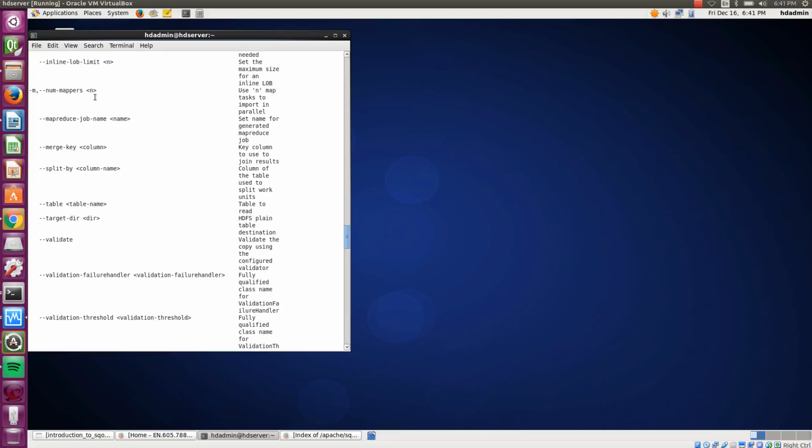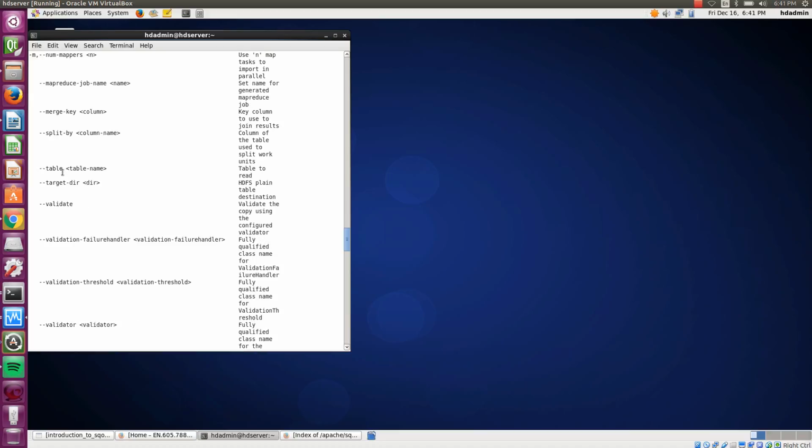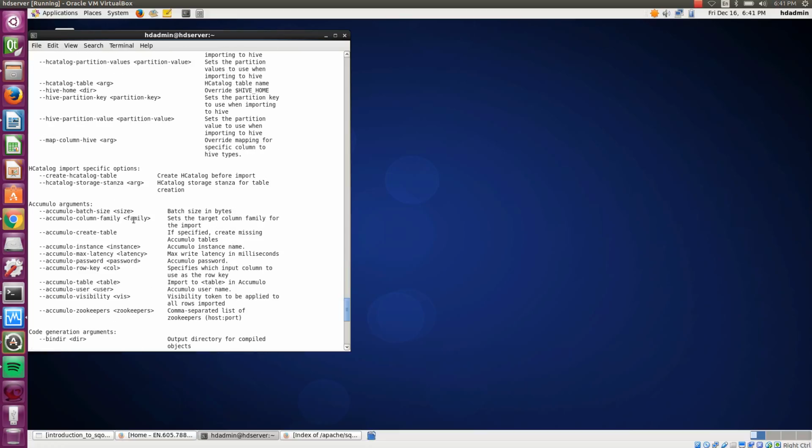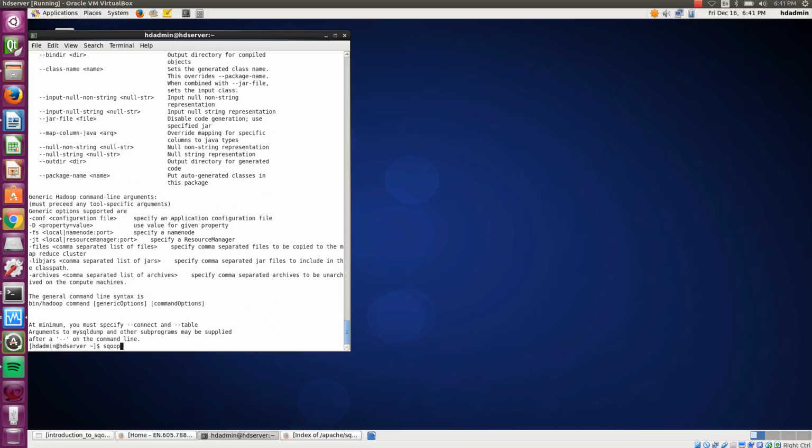Num mappers. So I mentioned that when you submit a Sqoop command, it turns it into a MapReduce job. So using that m argument, you can change the number of mappers that are used. If you use more than one mapper, you'll get more than one output, of course. So I'll just specify that as one. The table argument specifies what table you're bringing into HDFS. And I think those are actually all the arguments that I'm going to use, but there is a ton of other good stuff here. So I'm going to do sqoop import.